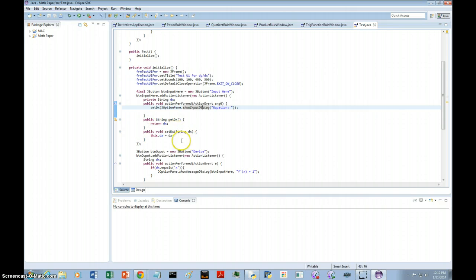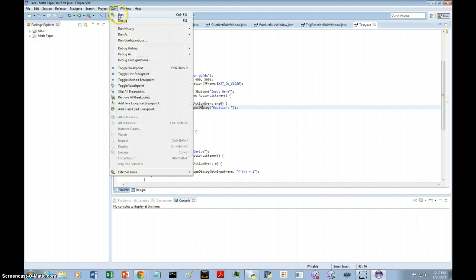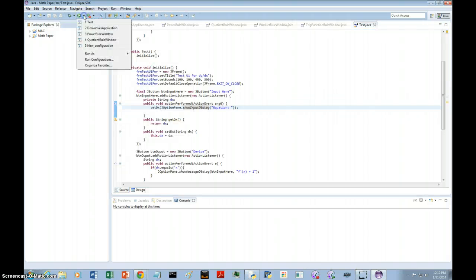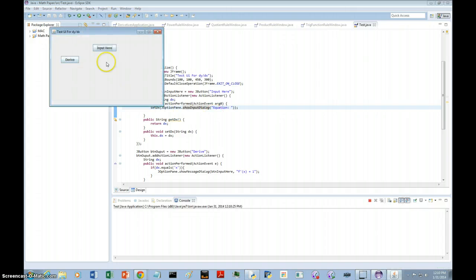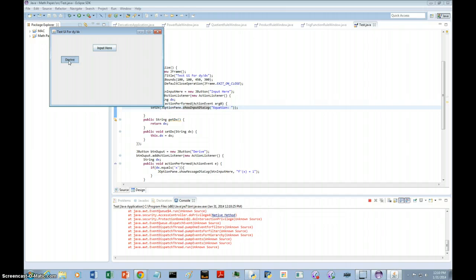Basically, what I did was I tried to make X. So say you run it, and let's see, you go run as, okay. Let's run test. You click input here. You put in, let's say, X. Okay, and then the idea is that when you click derive, you get 1 because the derivative of X is 1. Now, what this means is that the derive button is not working correctly. The input is, but the derive isn't.